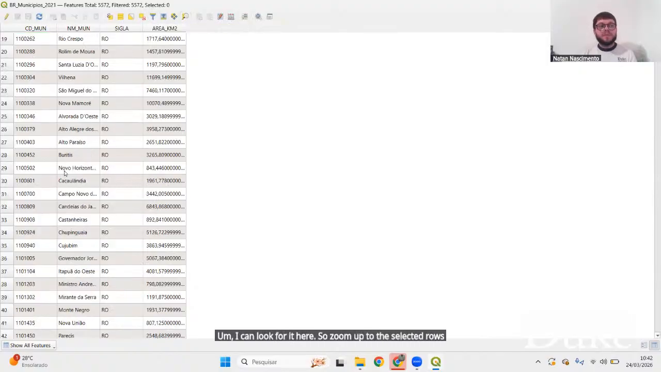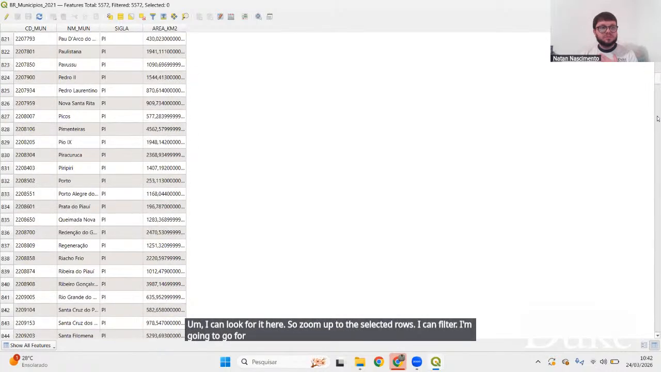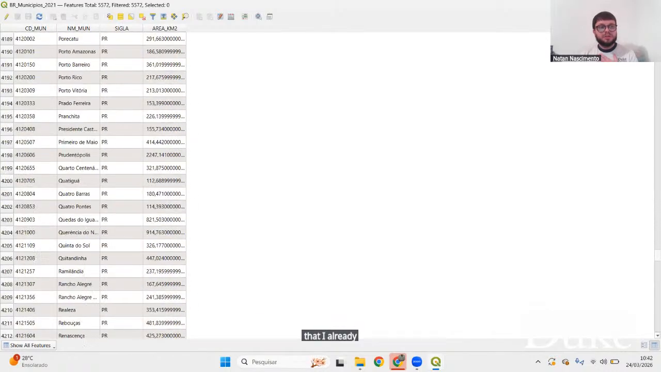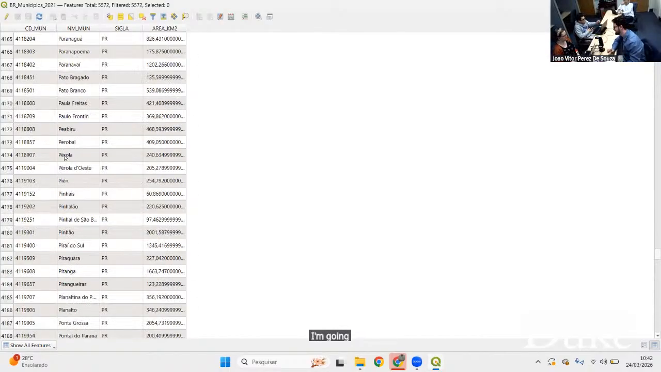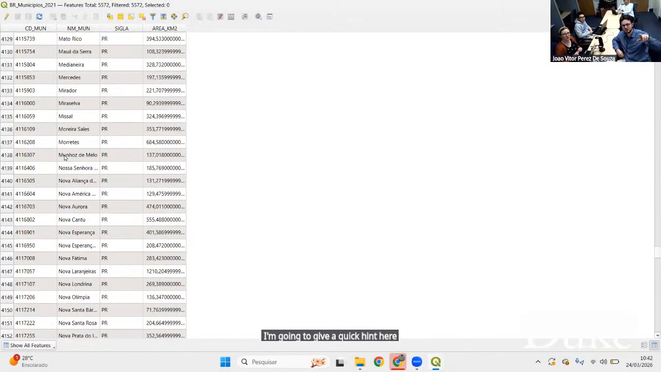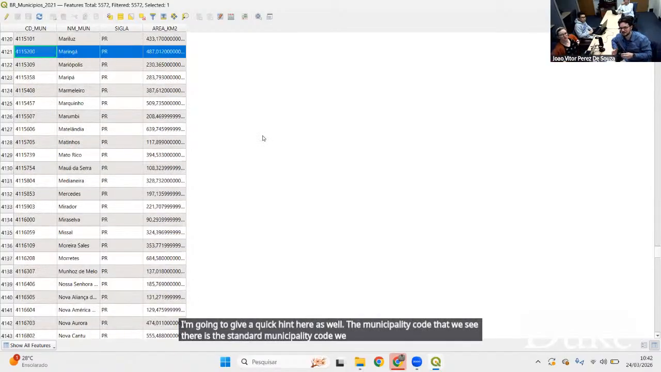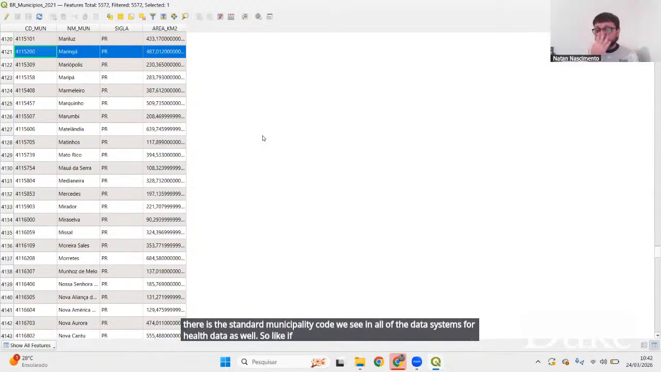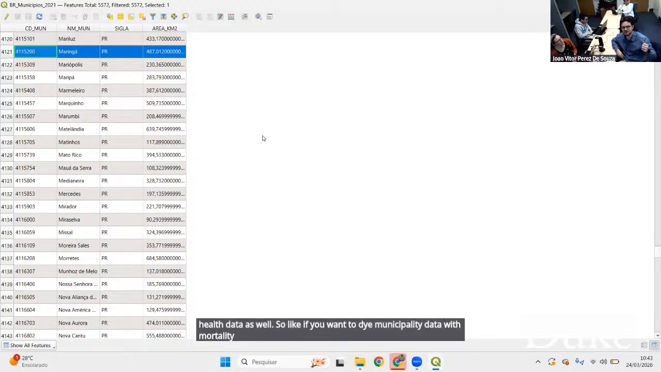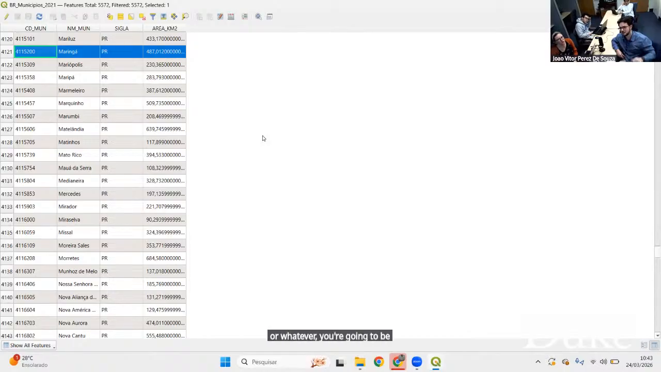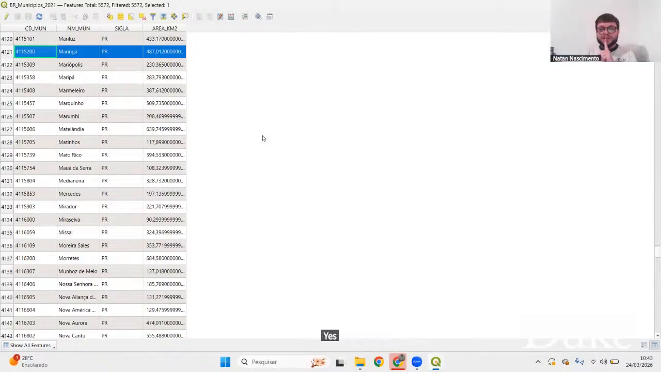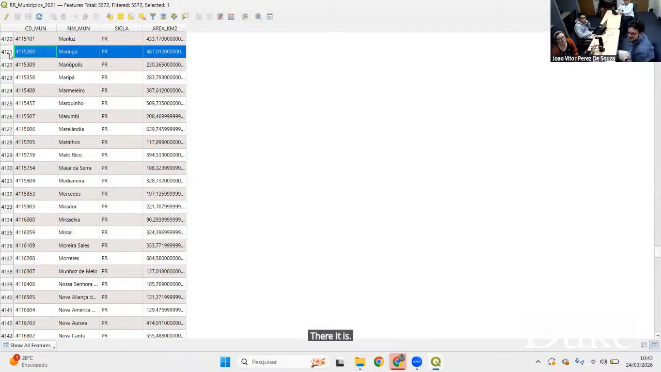I can filter. I'm gonna go for my city that I already know the code for. I'm gonna give a quick hint here as well. The municipality code that we see there is the standard municipality code we see in all of the data systems for health data as well. So if you wanna tie municipality data with mortality by snake bites or whatever, you're gonna be using that code. So just a quick hint, there's a trick on that. There's an extra character for some reason.